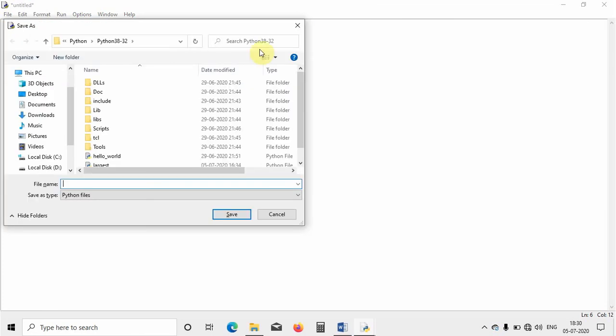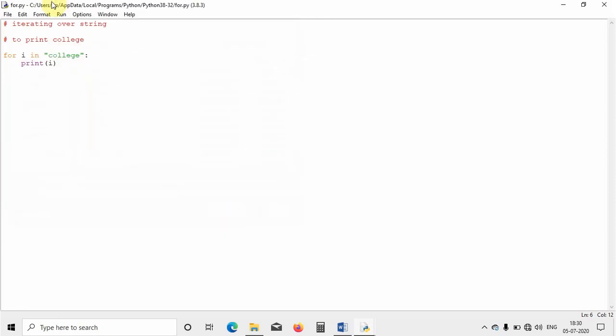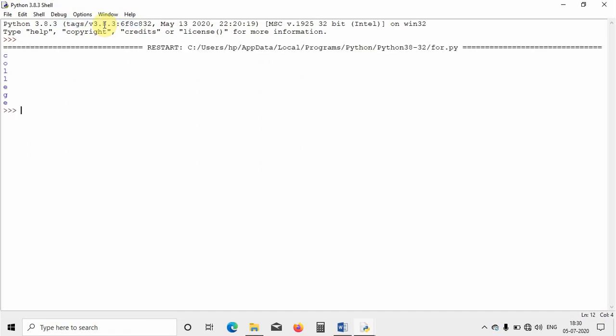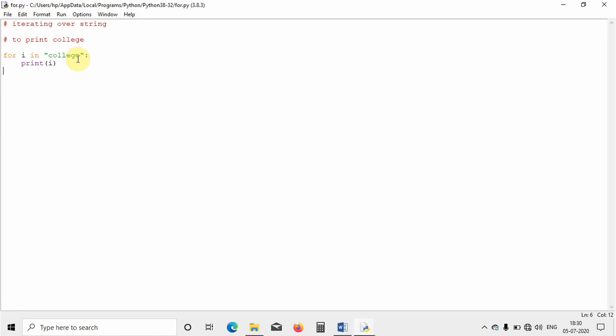Let me save it; since we are discussing for, I will name it for itself. Then I will run this module with F5. As you can see, college is being displayed here. Each and every element is taken from this string, college, and displayed one by one.